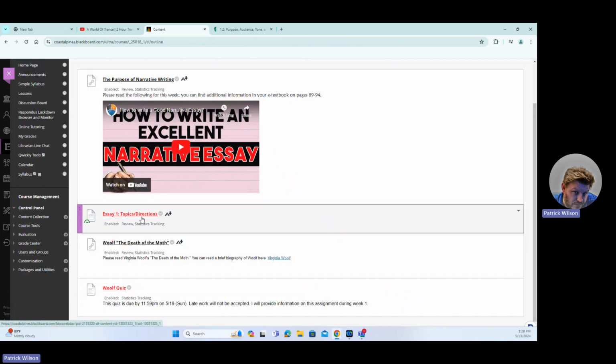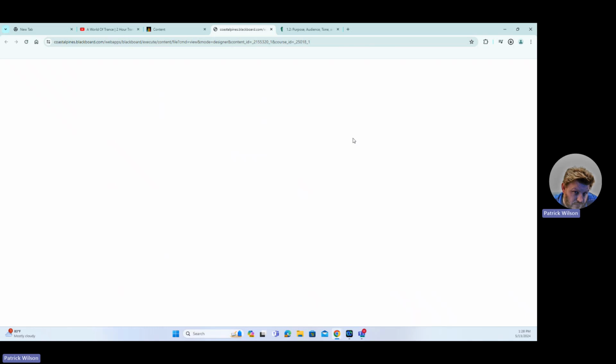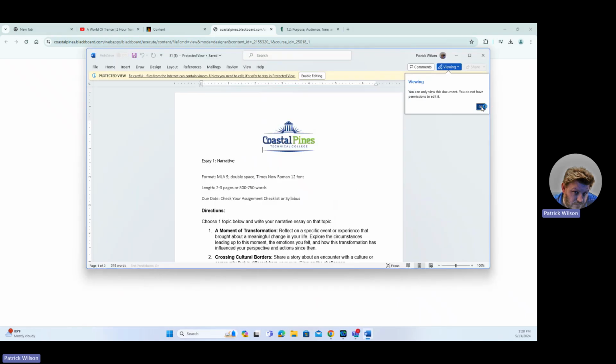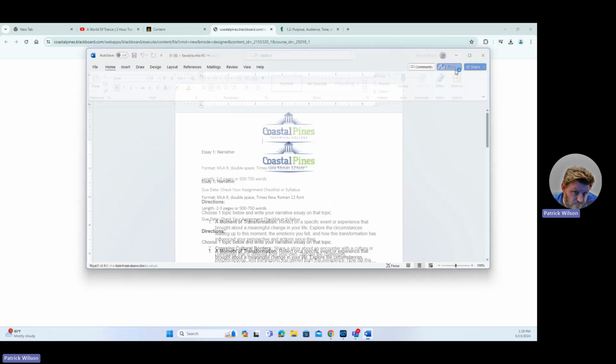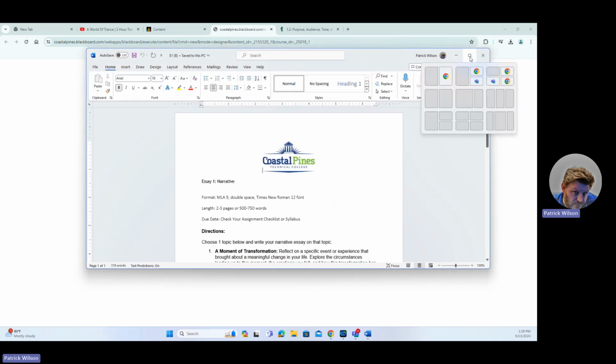If you look here, I'll go ahead and give you the essay 1 topics and directions. We can pop that up real quick. You're going to have to download it. It's going to pop up as a Microsoft Word file. You're going to want to type your essays in Microsoft Word and save them as a document, docx or doc.